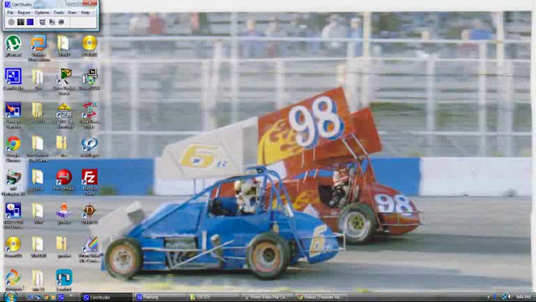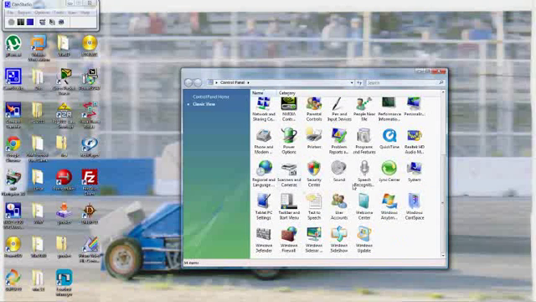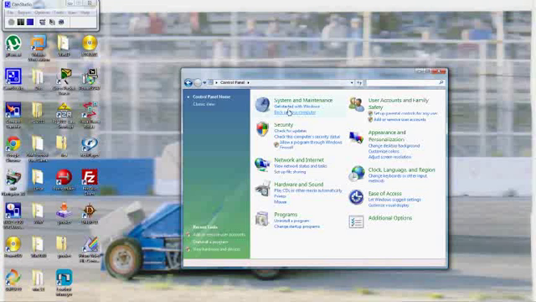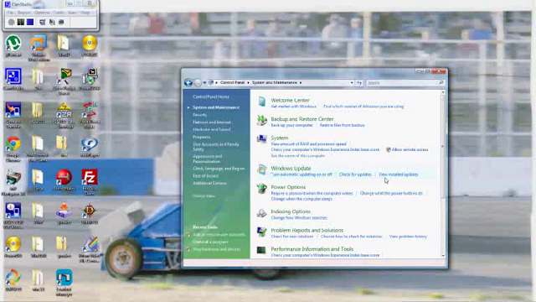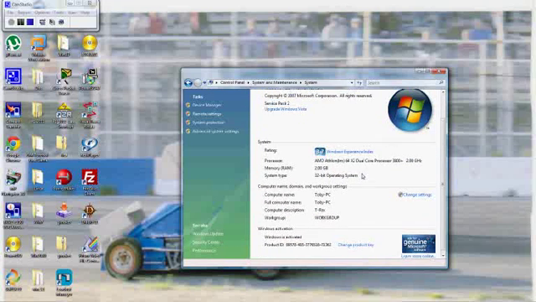So we want to go to the Start button, go to the Control Panel, and then from here we want to go to System and Security, or we can just hit System. I have it in the other view because I'm used to it from like Windows XP and stuff. But where we need to go is System. And scroll all the way down.